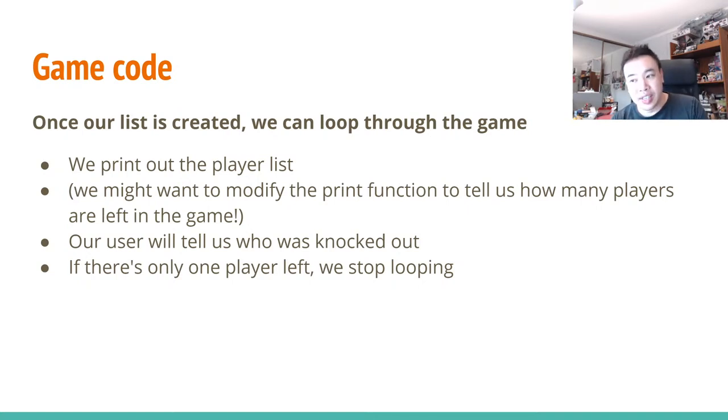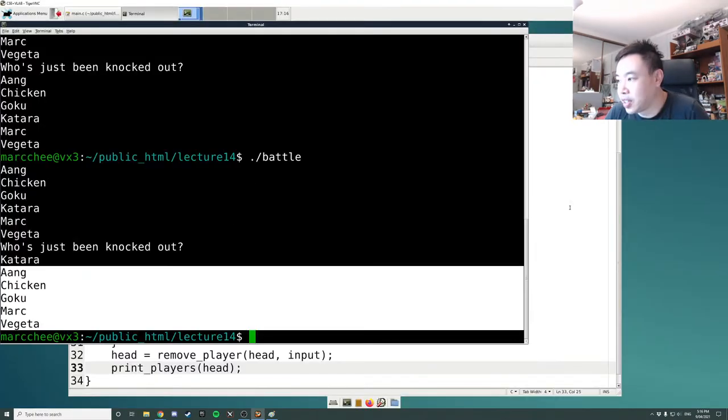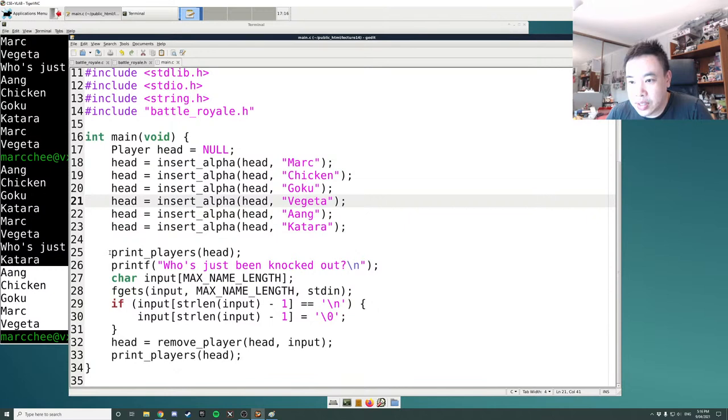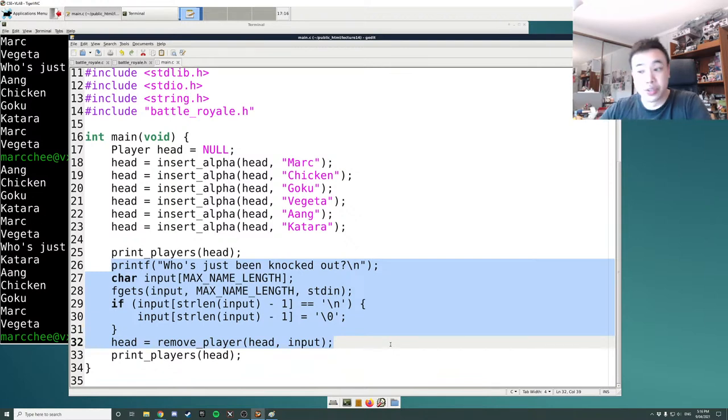And then the user will tell us who was knocked out, we knock someone out, and then when there's only one player left, we stop the game loop and we say, okay, that's it. We've already written a part of this a second ago with our testing, so we're not going to throw away our testing. This section here, who's been knocked out, remove, this is all stuff that we're going to use still. So this will be handy.